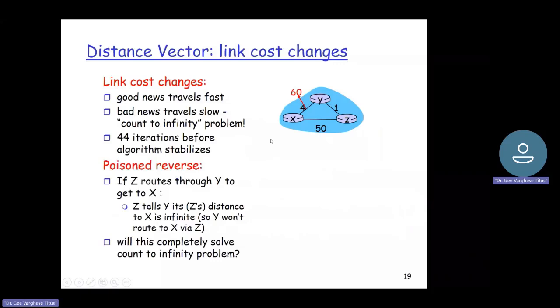Now, the problem with this is that bad news travels slow. That means instead of saying that your link cost went from 4 to 1, you now say that your link cost has increased from 4 to 60. Now y knows that the link cost of sending data from y to x is 60. Now it has some information from z saying that it can reach x with this particular value.